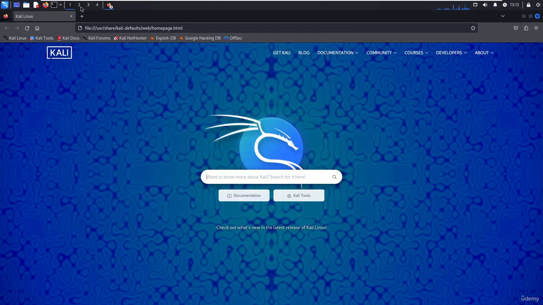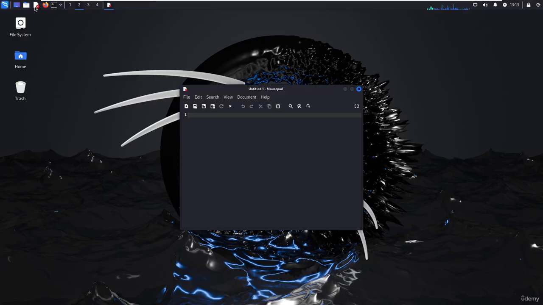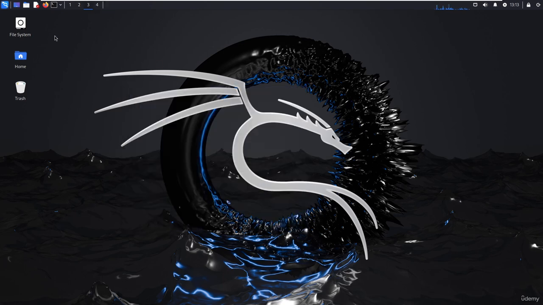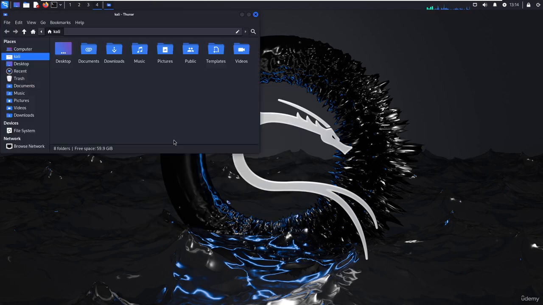After that, 1, 2, 3, 4, we have workspaces. It's like a virtual desktop. So in one, I open Firefox. Let's go to 2. In 2, I did not open anything. Let me open a few notepads. And the third one, I will open maybe the file system. And the 4th one, I will open home.